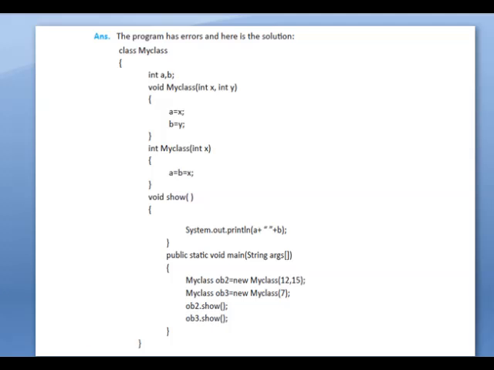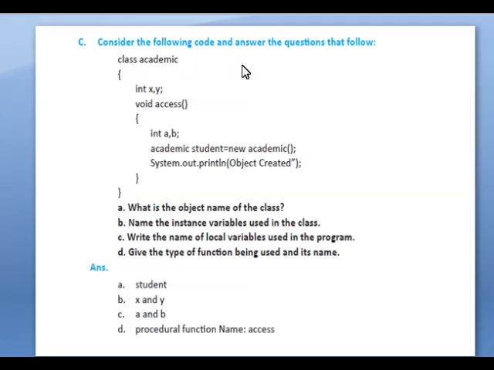Next, consider the following code and answer the questions given below. So this is the code. What is the object name of the class? The object here is Student. Name the instance variables used. Instance variables are the variables declared inside the class, which are two variables, x and y. What are the names of the local variables? These are the local variables, a and b. Give the type of function being used and its name. It is a procedural function, and the name is access.